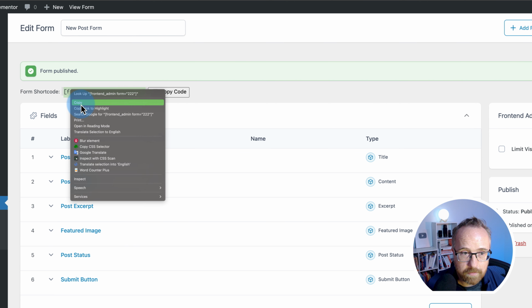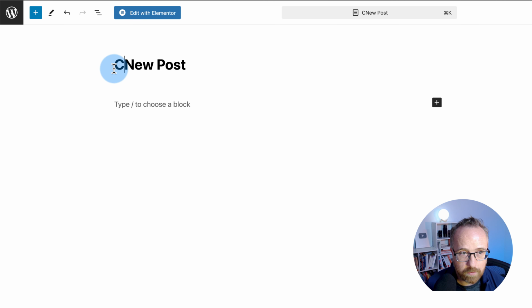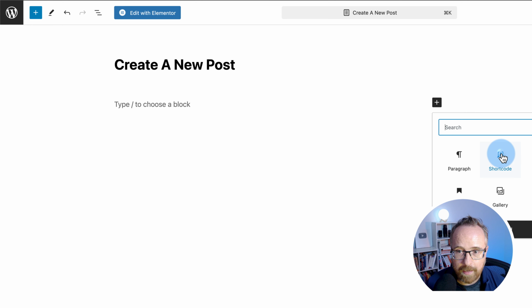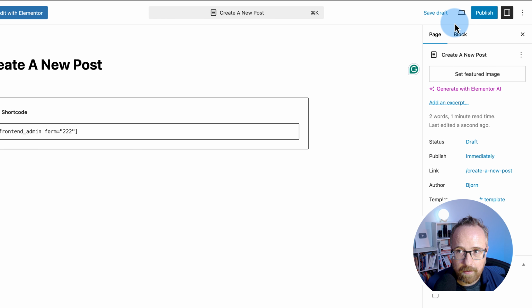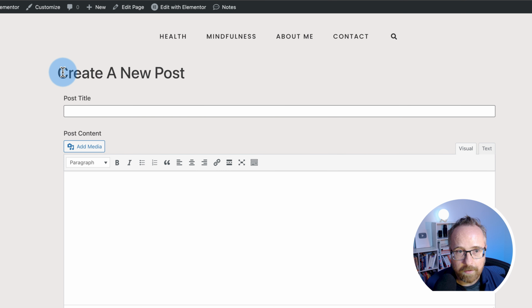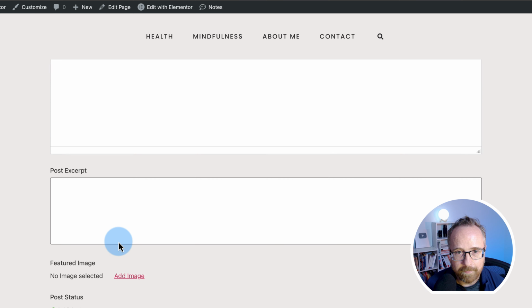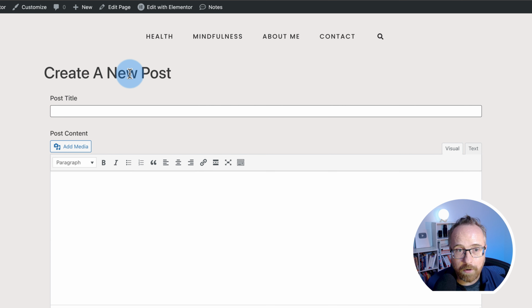Copy this. Go to Pages and then add new page. Let's call this Create a New Post. Add our shortcode widget, paste that in there, publish and publish. And now we have our Create a New Post form. Bada bing, bada boom. Super simple. Now all we have to do is add this to our menu system.